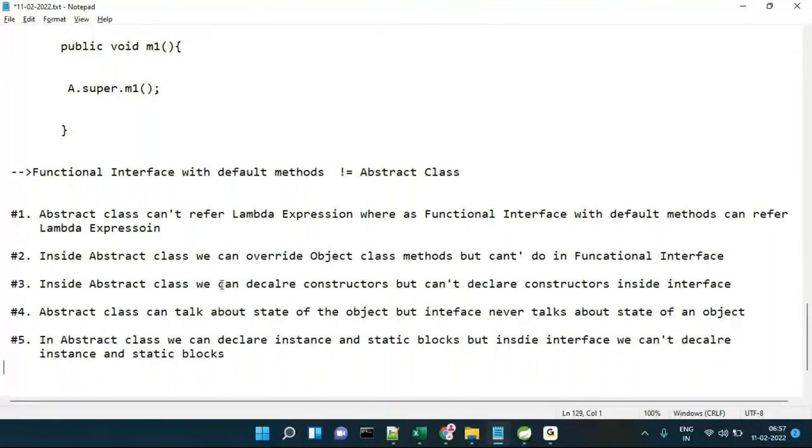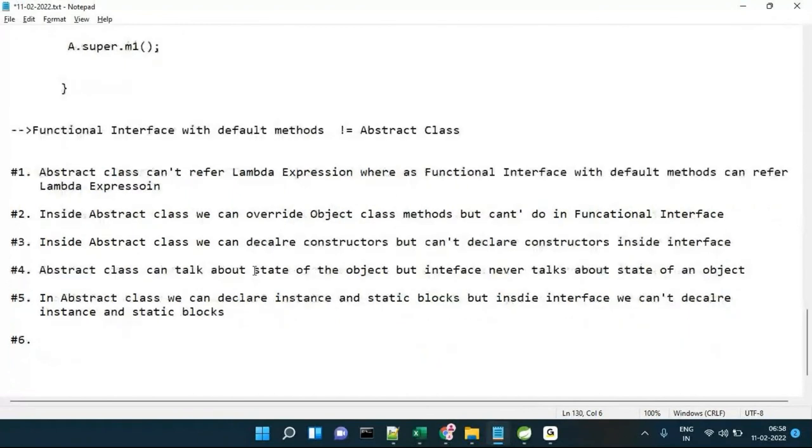These are helpful, team. If interviewers ask, and one of the guys is asking in chat, you should give all these points. First, abstract class is not the same as a functional interface with default methods. Understood, team? Next one, last one.